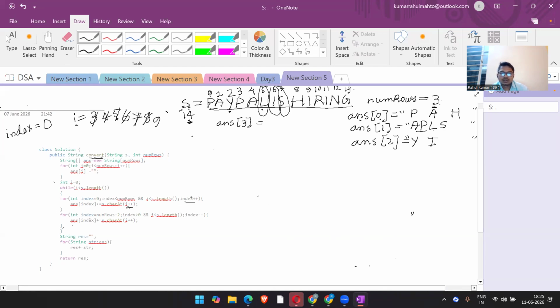Also the value of index will increment by 1. Previously it was 1, now it will be 2... sorry, now let's check the condition, index is less than numRows. Okay, this condition is true. The value of i is 9 and is less than the length of string, that is 14. Yeah, this condition is also true. So we will execute this particular statement again. So ans[index], that is ans[1], is equal to ans[1] plus s.charAt(i).